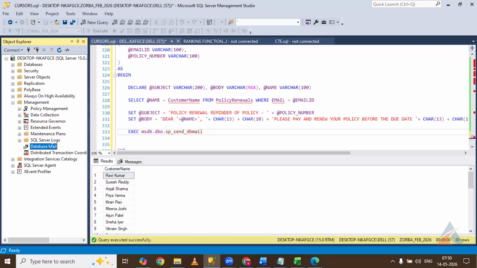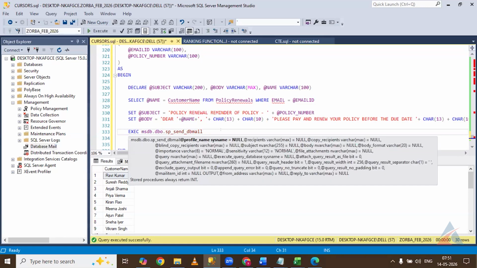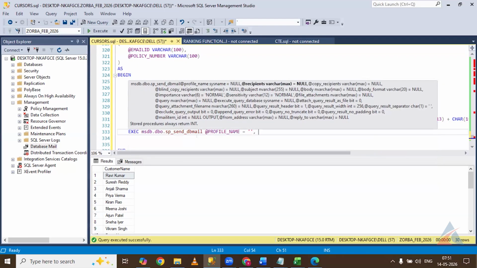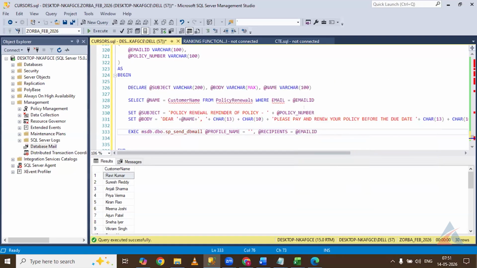So now what we need to do is, it has some parameters. So this is a stored procedure, right? It requires some parameters. Those are profile name. We have to give the profile name. We can use the same variables, profile underscore name is equal to, we have to give the profile name, comma, recipients, to whom it has to go. See, you can see the recipients. Recipients is equal to, we can keep the email ID. So for that email ID it will go.